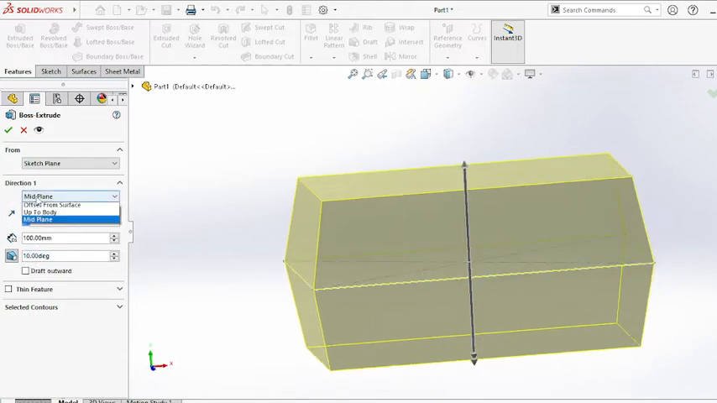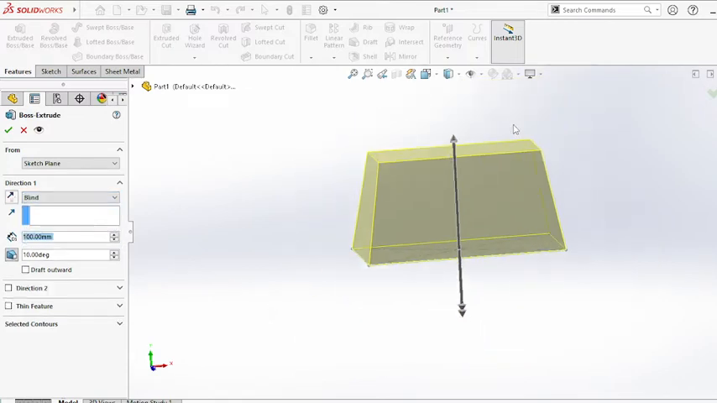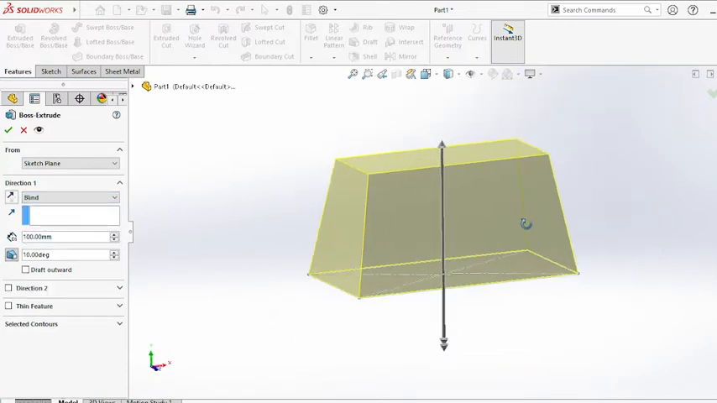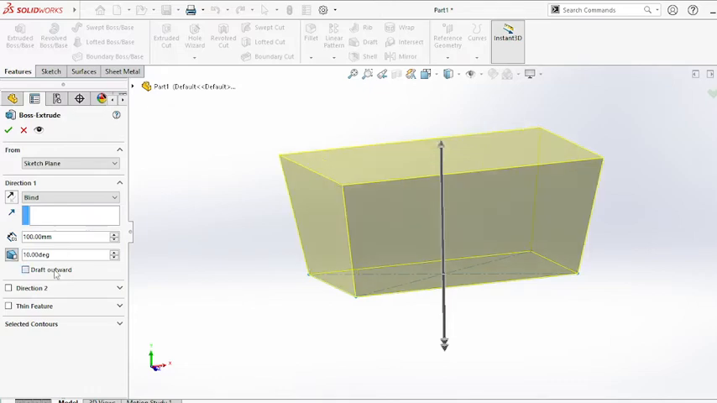Okay, here I am taking blind, only one side I want to taper. All the faces you can bend inside. How much angle? 10 degrees. For example, I want it outside. Click on draft outward. You can switch on this. You can take the angle outside. Okay, I am switching on this.